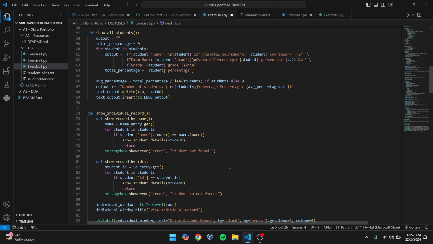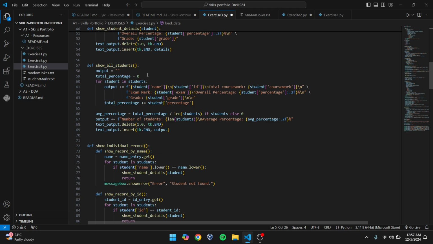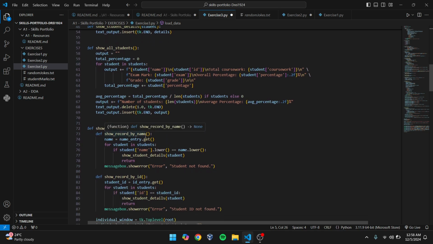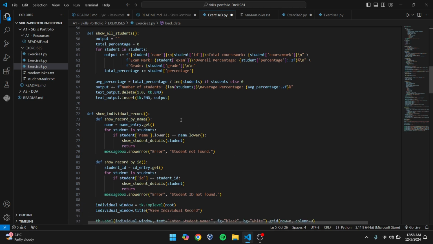Now, for show all students. This function displays a list of all students along with their details, including their total coursework score, exam mark, percentage, and grade, and also shows the average percentage of all students. Now, for the show individual record function, this function provides two ways to search for a student's record: by name or by student ID. If the student cannot be found, it will show student not found.